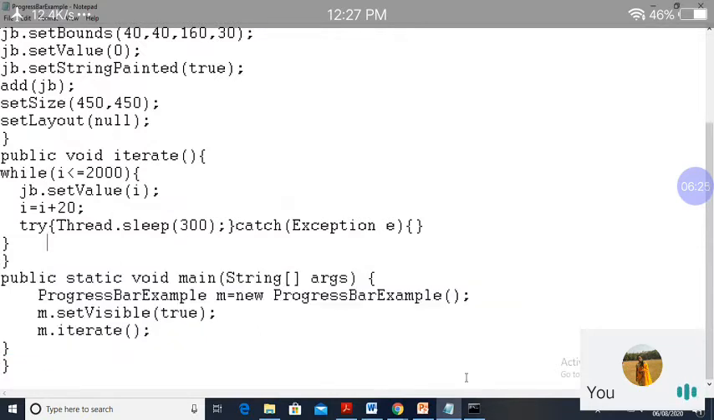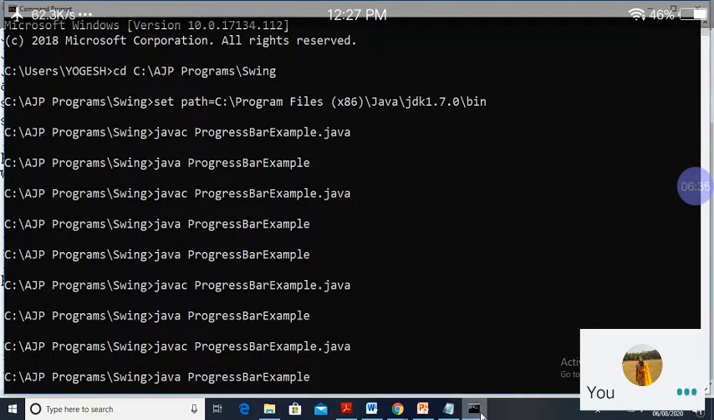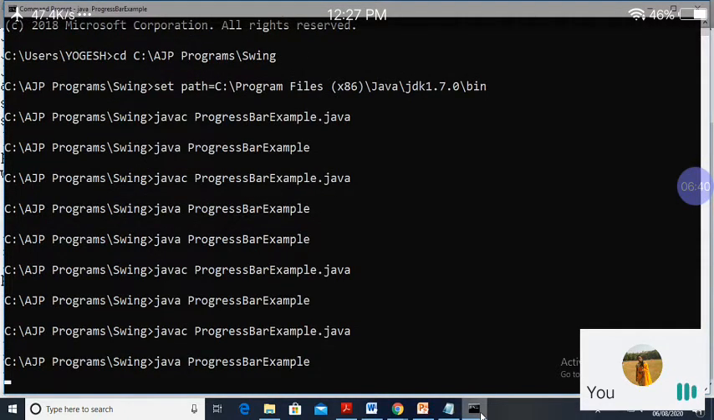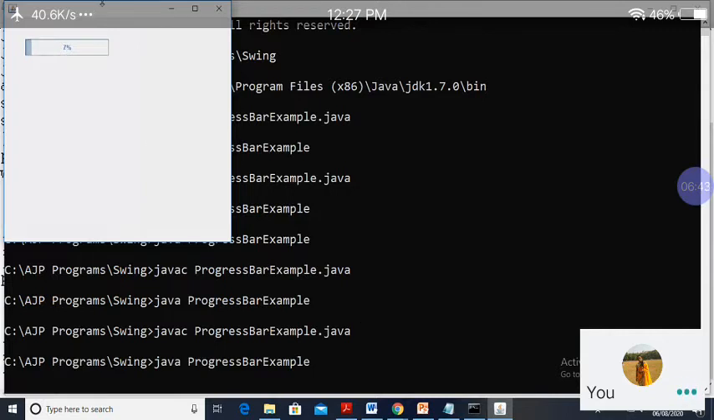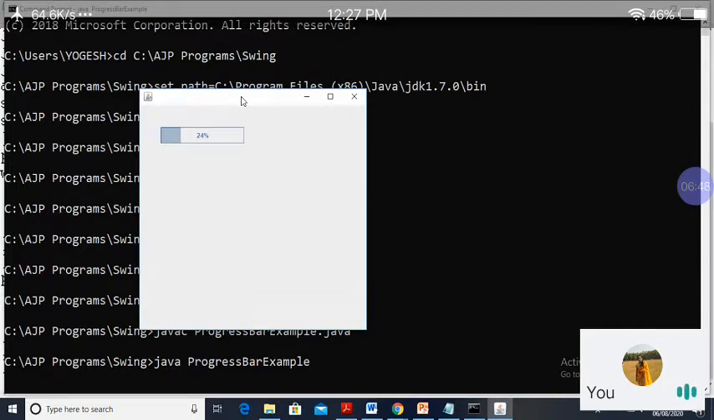Now I am going to run this program with the help of the command prompt. In this command prompt, I am going to compile my program with the help of javac. Now I am going to run the program by the command java, name of the program, ProgressBarExample. Here we can see the JFrame on which my JProgressBar is seen with incrementing values and completing the process. So this is the way we can display or use JProgressBar in Swing.